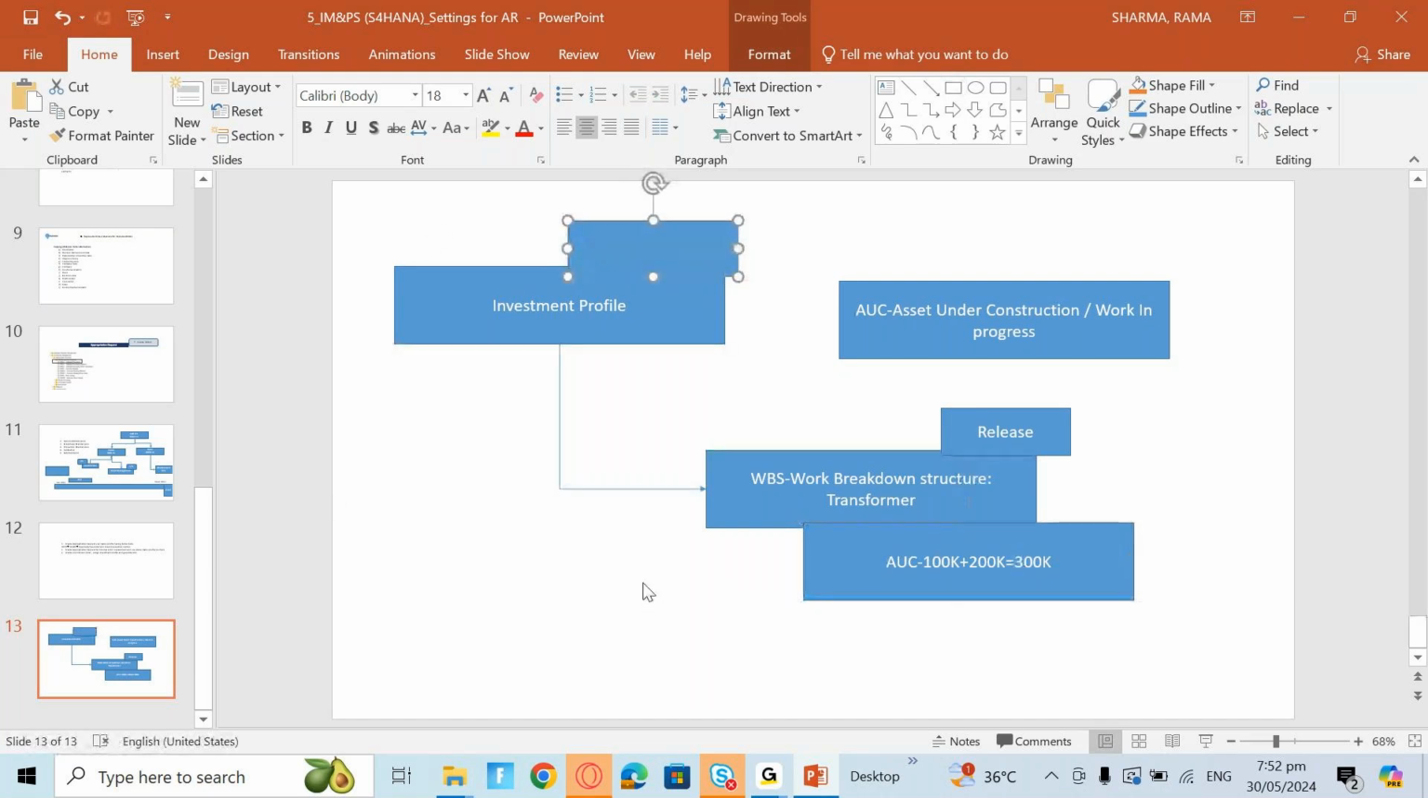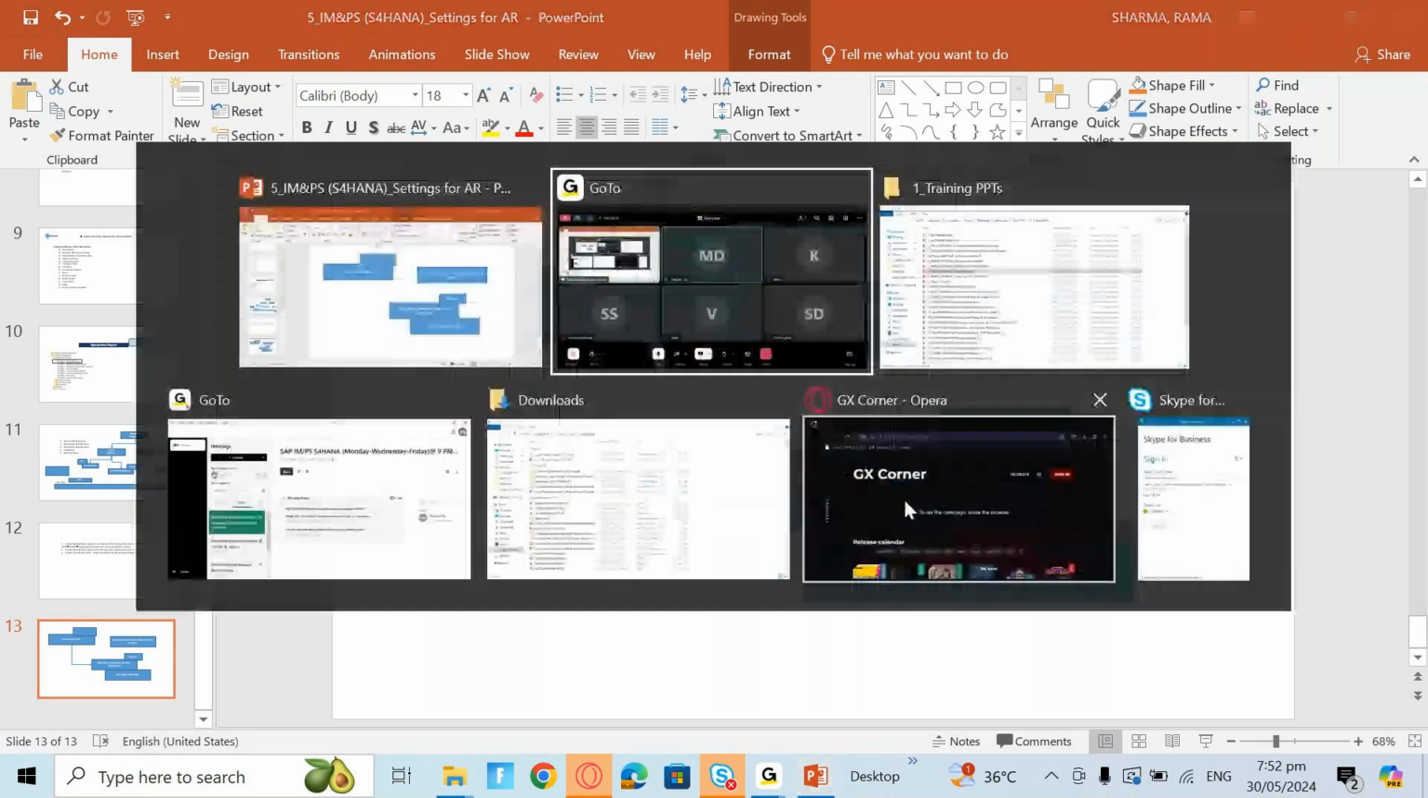Okay, I hope the concept is clear. Again, I'll explain it once we reach the project system. It is just to give you an idea of how we can create this AUC. One second, just let me open my system.